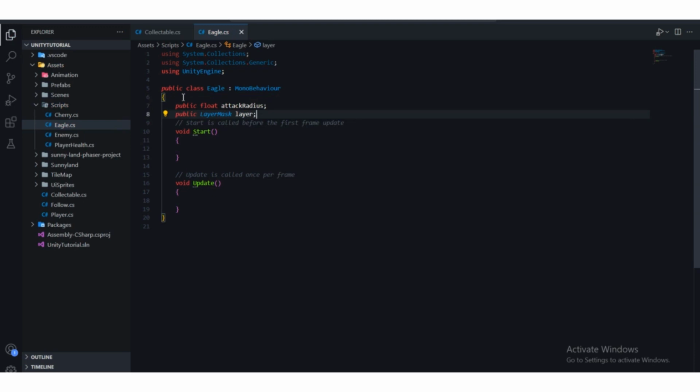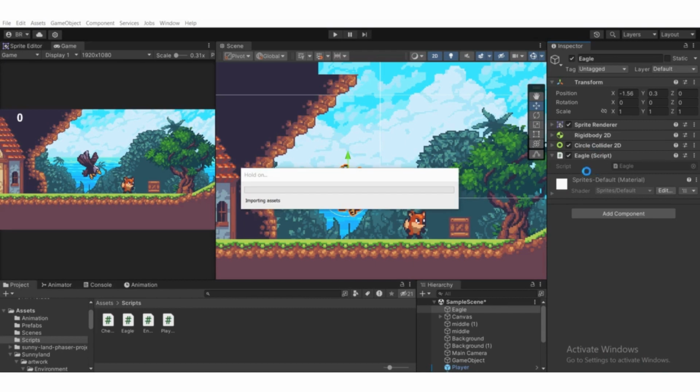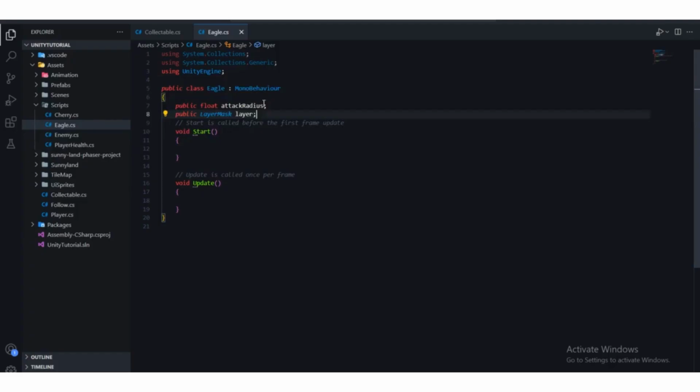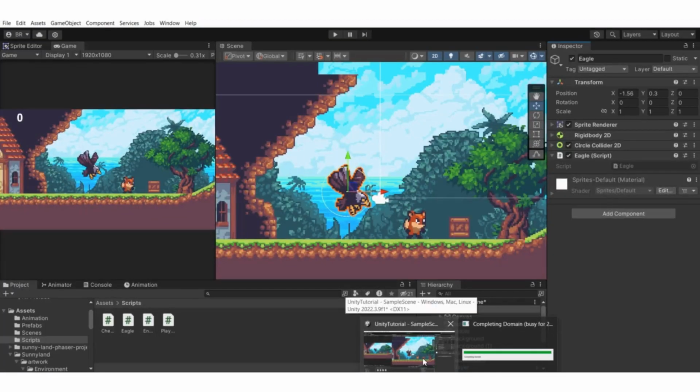Okay, you will be able to see two fields. Firstly, the attack radius, and the second thing, you will see the layer mask. We will assign the layer mask as a player layer. So what you have to do is select by default any value over here for attack radius, and you can set any value. Okay, so just head again to Unity.